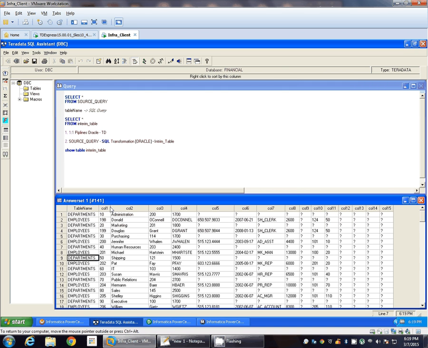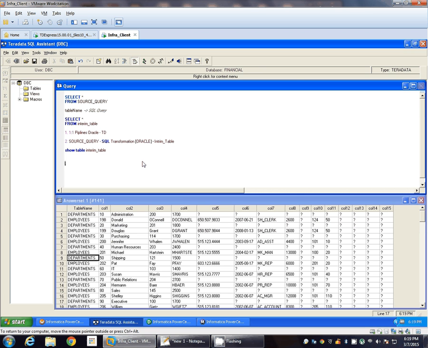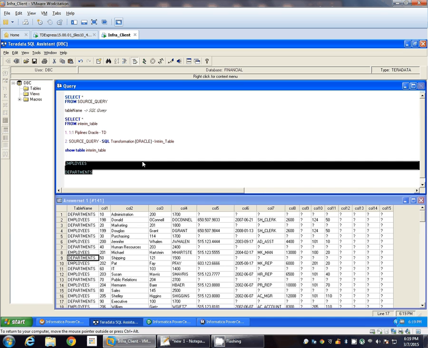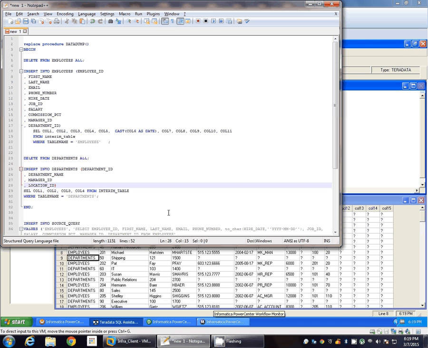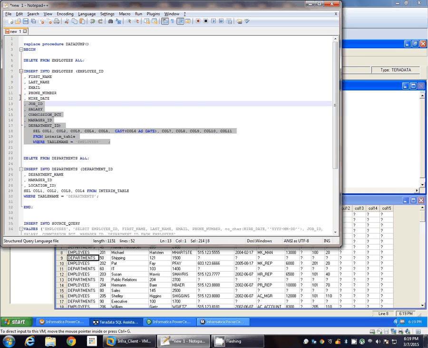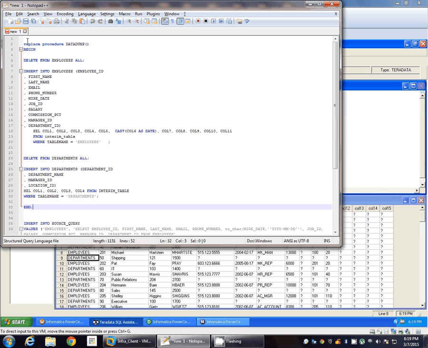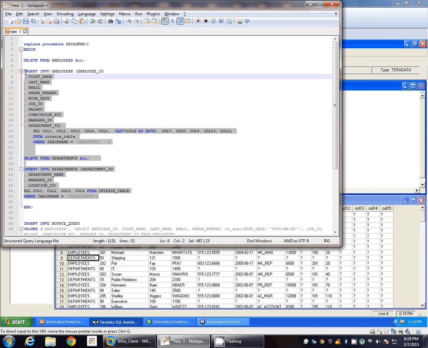Okay. Now once we have data available in the interim table, our next job is to pull that data from interim table to actual target table. That means we have to insert data in employees and departments table. Now we can write simple select statement to pull the data from interim table and insert it into actual target. But instead of doing that, we'll keep those insert statements in a stored procedure, and we'll call that stored procedure instead of keeping these individual select statements at Informatica level. We'll call directly the stored procedure.